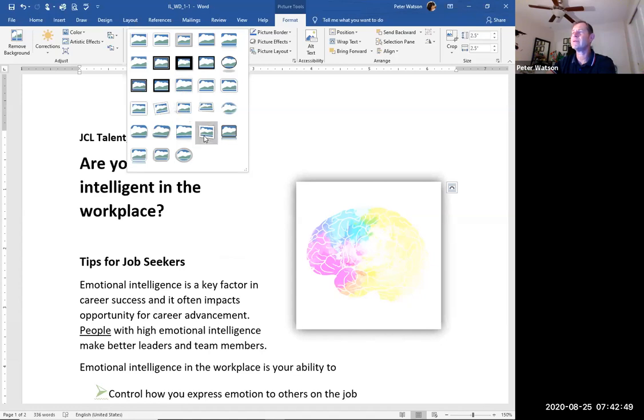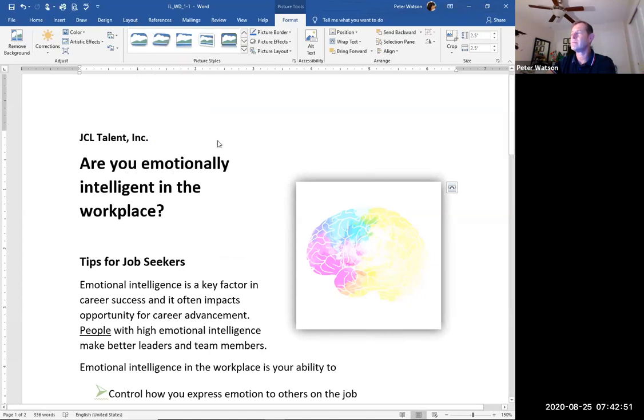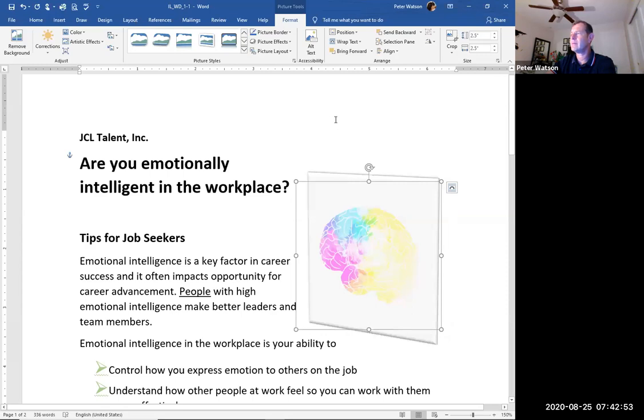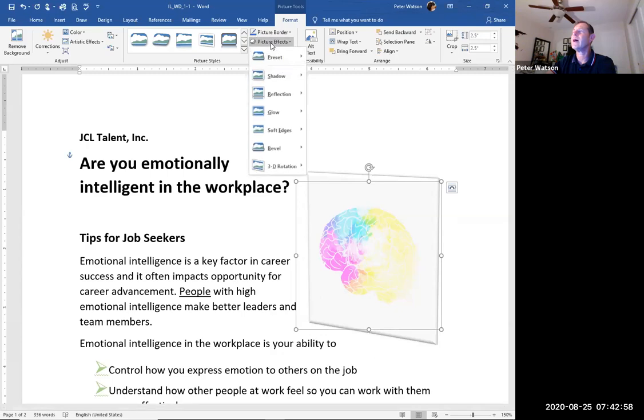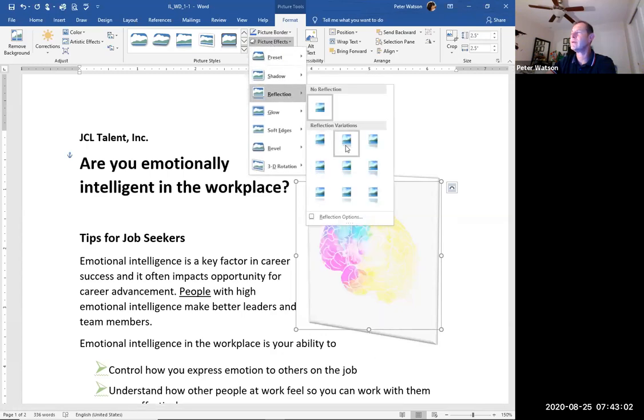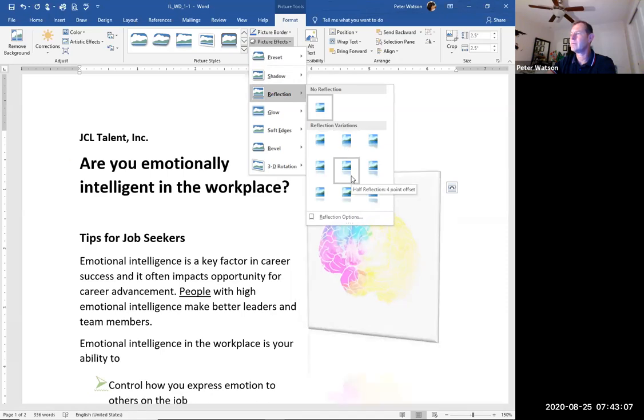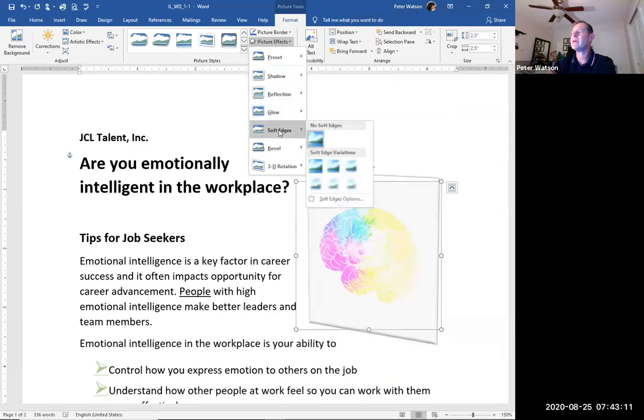So I could make this do that. I could put a border around it. I'm not going to. I could do a reflection. Let's do a little bit of a reflection here. Is that going to work out? No, I don't like a reflection. Let's do soft edges.